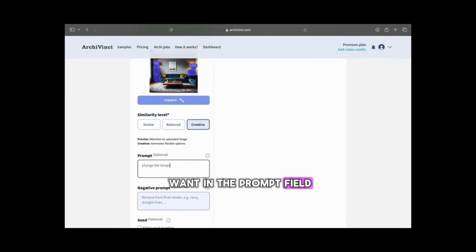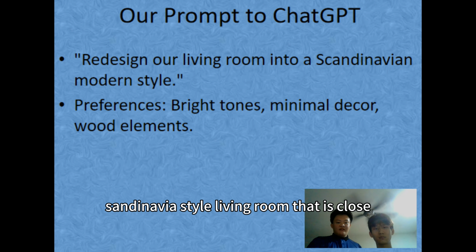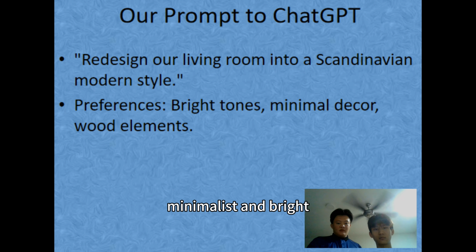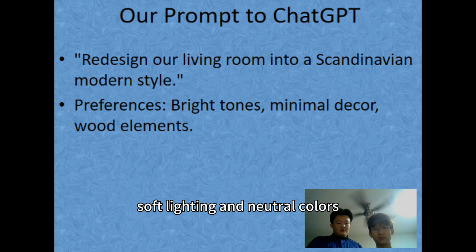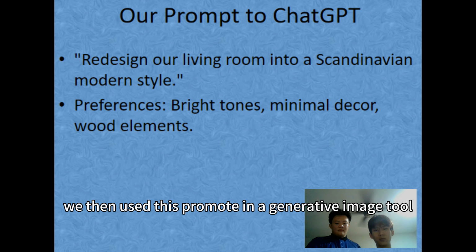Again, I write what I want in the prompt field: style, colors, and key design elements. We ask ChatGPT, imagine a modern Scandinavian style living room that is cozy, minimalist, and bright. Include wooden textures, soft lighting, and neutral colors. We then used this prompt in a generative image tool.